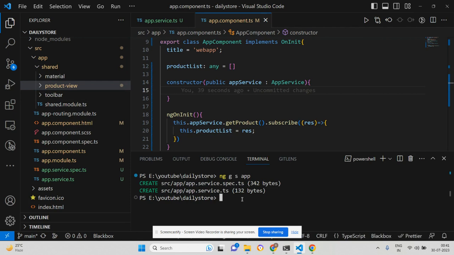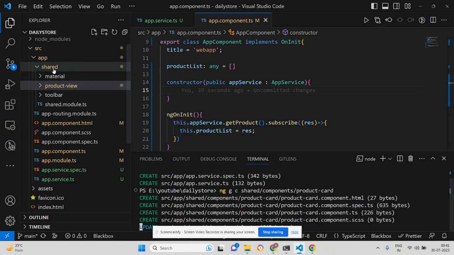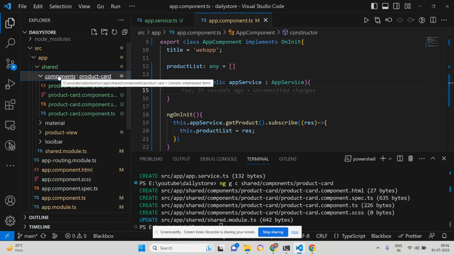I'm going to create the same thing. Let's create a new folder with ng g c inside the shared folder. Inside the shared folder we are going to create one more folder, components, and inside that, product card. This will create a new component, product card. Let's press enter. If you see here, it creates a product card component inside the components folder, which is present inside the shared folder. See here, it's created, right?